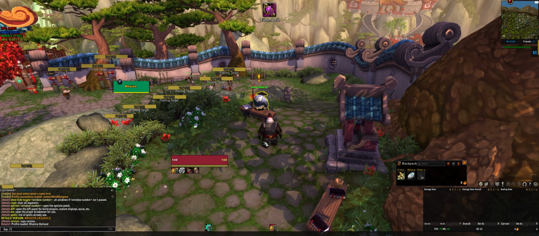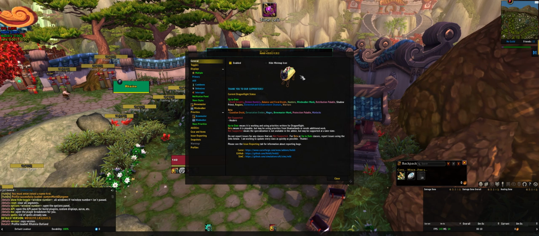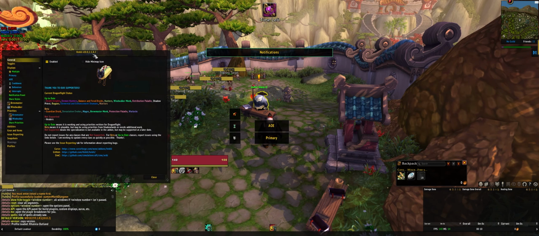Let's see, what else? Hekili. Can I? Yes, I can. Okay, it's on the right spot for me right now. So it's in the middle, primary, AoE in the top, and then the 3 on the side. Notifications are in the top.